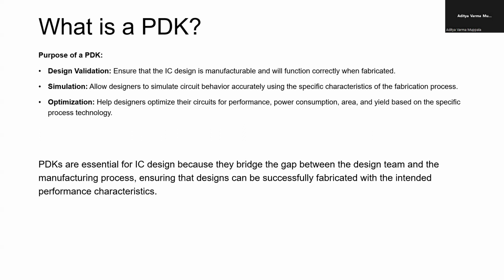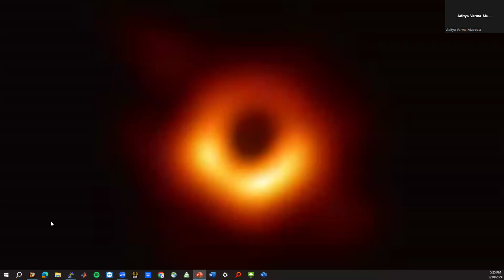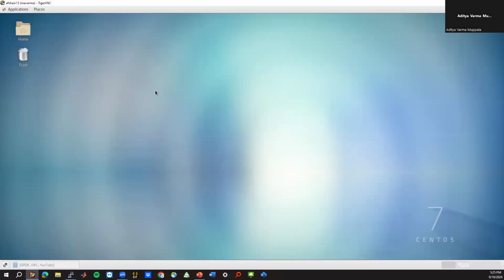Okay. So to get started, I'm going to close this and open Linux. Typically I think Cadence is only available in Linux, so you need a Linux machine for this. Here I have a server from my research group.